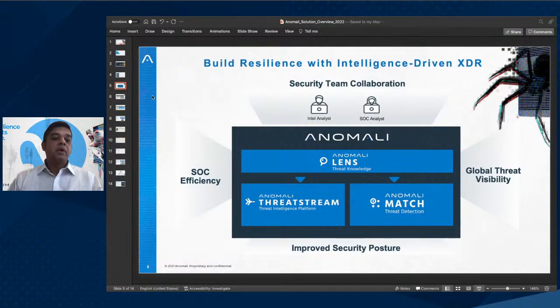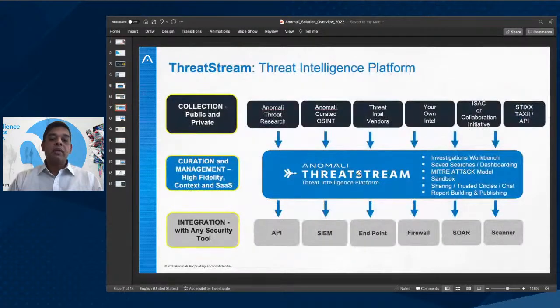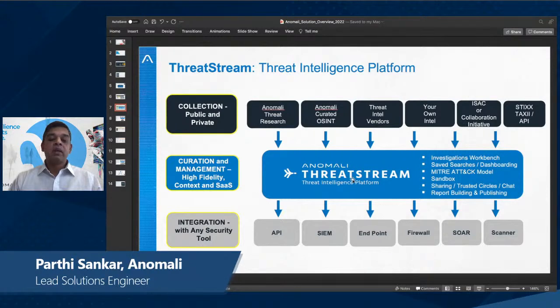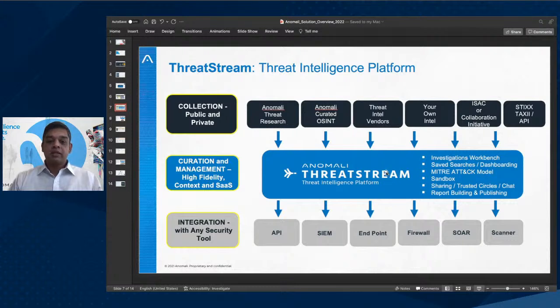So looking firstly at the Anomaly Threat Stream element, where data is coming in from multiple different disparate sources, we collect agnostically. We retain the information that's curated within our platform. We make it available within our user interface, outside our user interface, and we're able to also send that across to your security controls, so they may be able to take advantage of the threat intelligence for blocking and monitoring purposes. And of course, Anomaly Threat Stream also feeds Anomaly Lens and Anomaly Match.